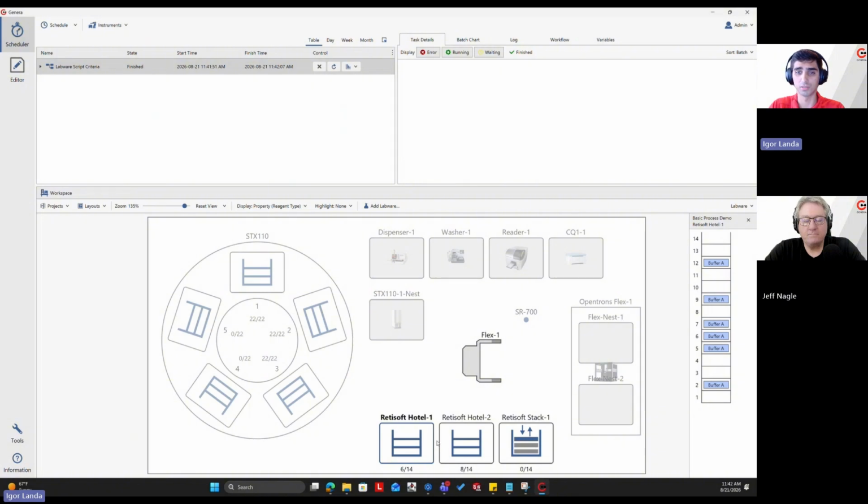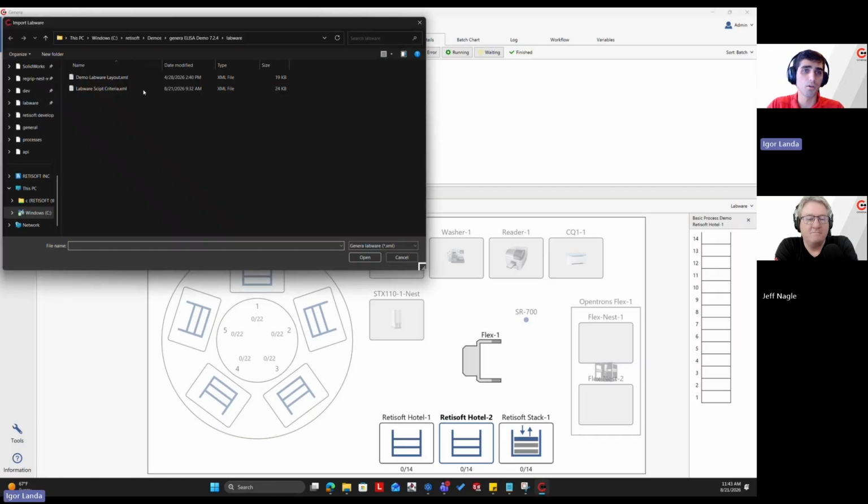Yep, exactly. So this is a very powerful tool to be able to filter out Labware based off of the Labware property. So now what I'm going to do is remove all the Labware. I'm going to reset this because we're going to go on to our second scenario. Import the Labware again.